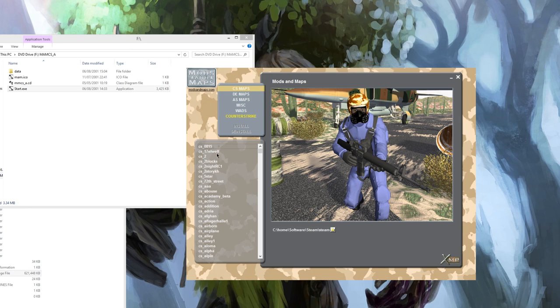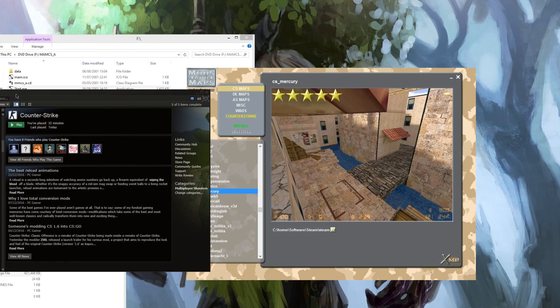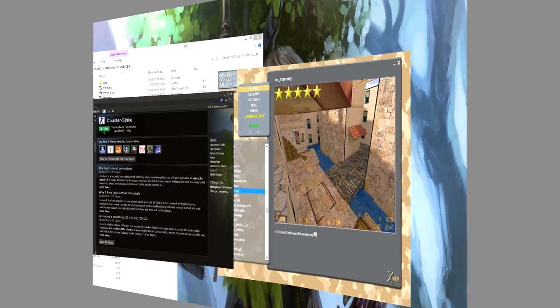Now, let's see if there is a map I recognize from this list. I'm immediately going to look for... okay, Frost isn't on there. What does one pick? Mercury sounds interesting. Where's Mercury? Cool. 5 stars for Mercury. What does this do? MP. Install. 100%. Okay, well, that seemed to work better than I expected. Let's try and run Counter-Strike, I guess.